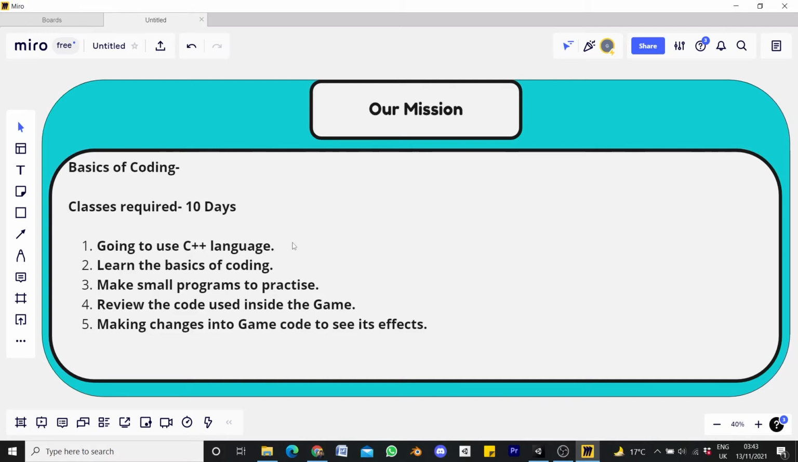Next thing is that we are going to learn the basics of coding. We are going to learn the basic loops, arrays, classes, and many other things. After clearing our basics, we will move further to learn more things in a bit more advanced way. Third is to make small programs to practice. Of course, this is a very nominal thing. We are going to do this.